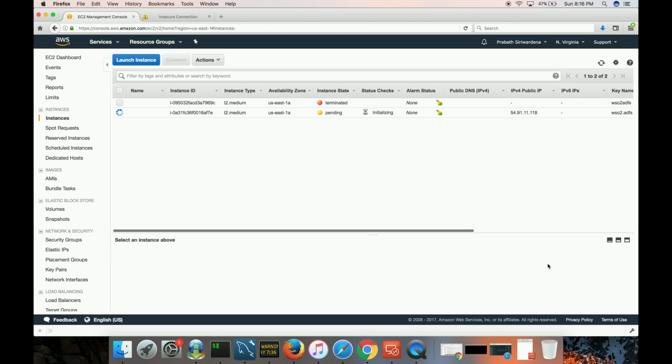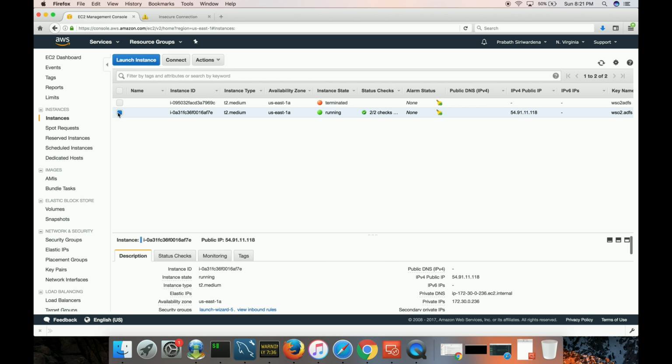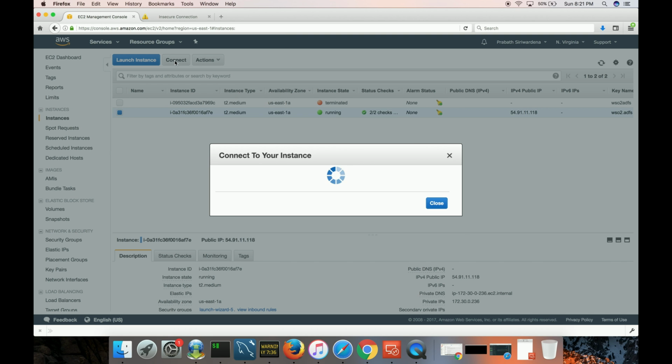View instances. Now I can see there's one instance which is going through the initializing phase. This will take around 1 to 2 minutes to get started, so be patient and we need to wait. Okay, now it's up and running. Let's click on that instance and click on connect.